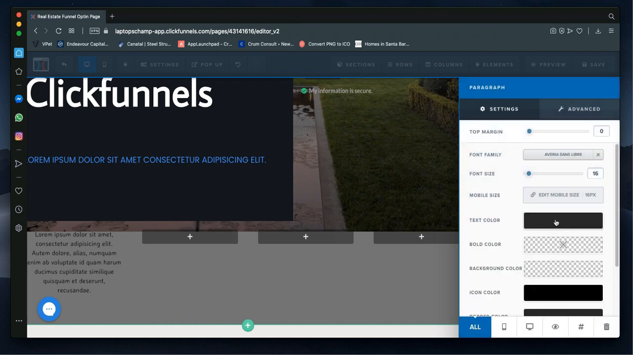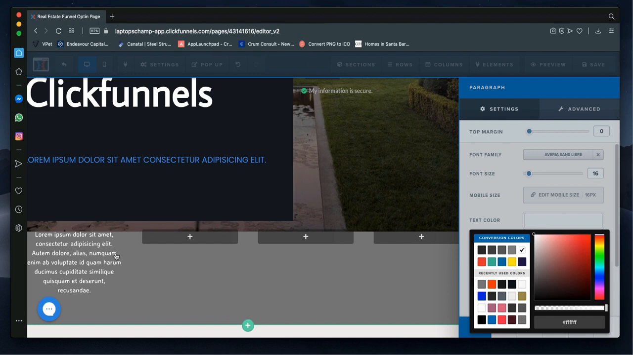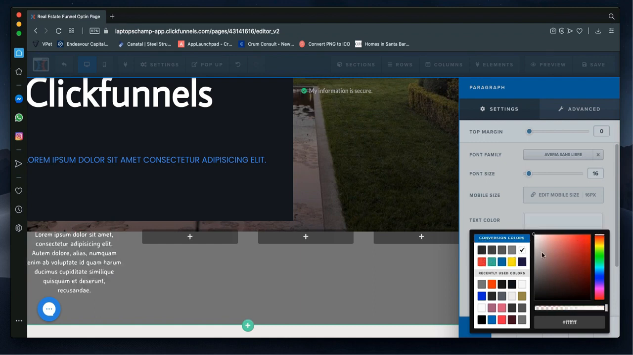I hit on the color, and I see tons of colors, right? I could tweak the colors I want, or I could choose from predefined colors. If I hit on white, you can see the text changes to white. I hit on yellow, it changes to yellow, red, changes to red, black, changes back to black, white again. If I have a specific color that I've got the hex code for, I could input it here.